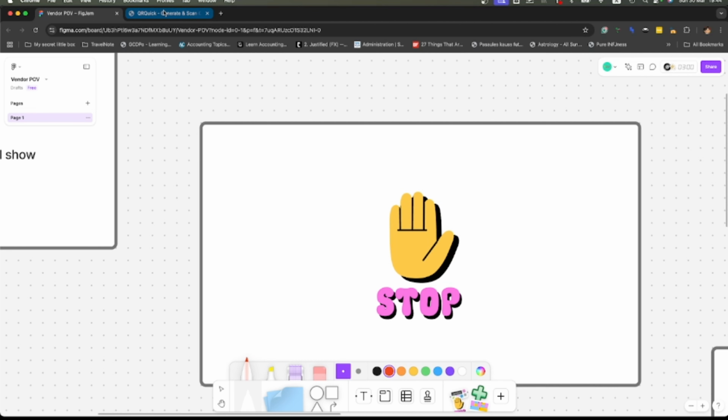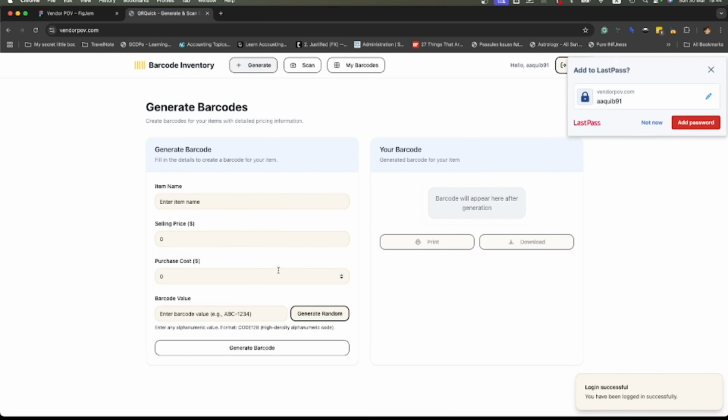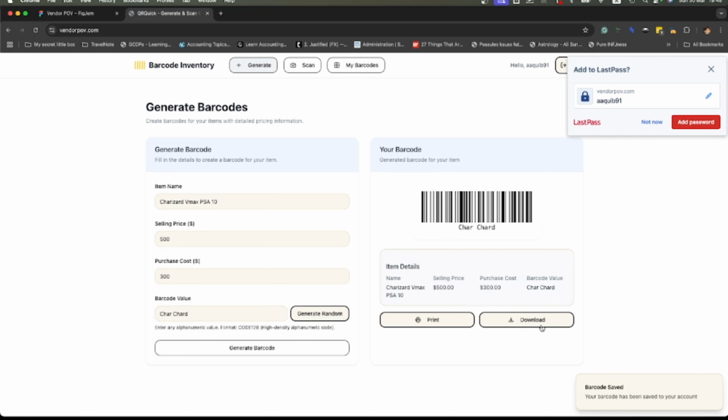Let me quickly demonstrate how it looks. So this is the site. I'm first going to show what you can do with a demo account. You can add your item name, so it can be Charizard Max PSA 10, and you put the selling price at 500, but you purchased it at $300. Then you can generate a random value for the barcode, or you can name it, for example, Charizard, and you can generate the barcode. Pretty cool, right? And then you can download it.